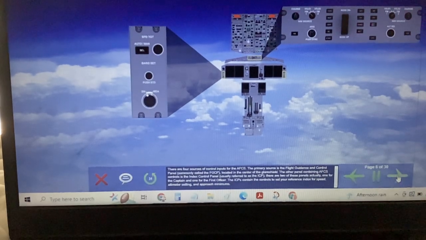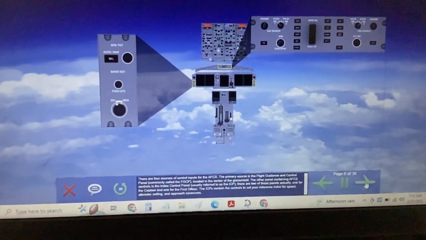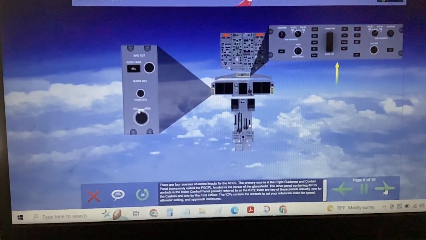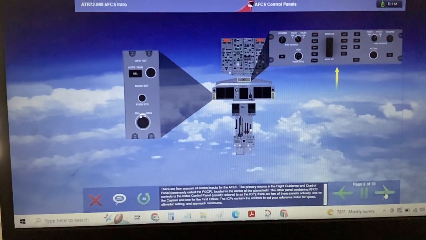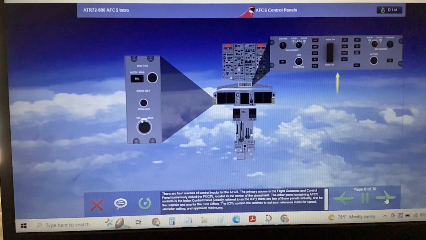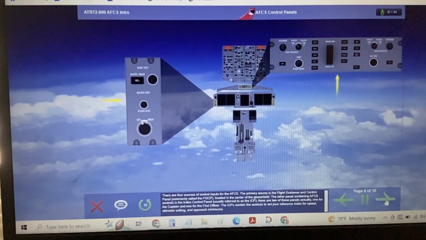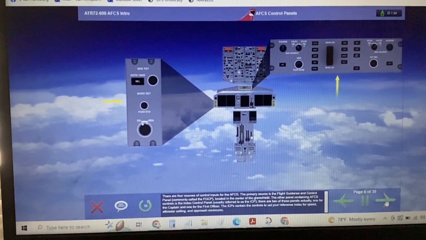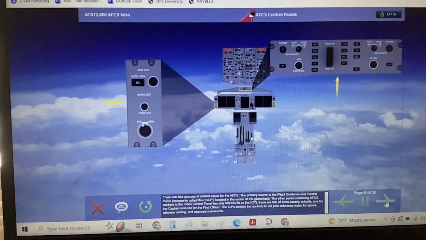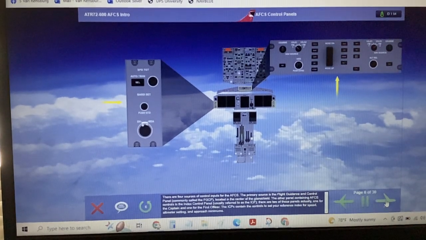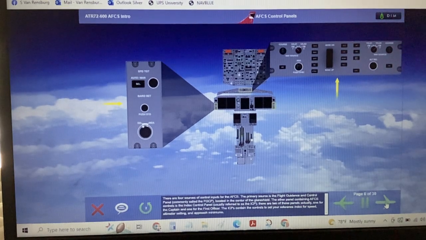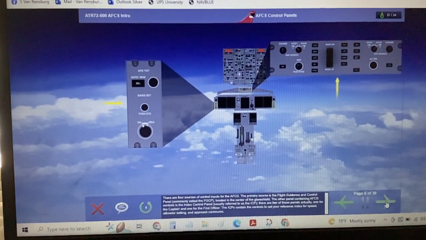There are four sources of control inputs for the AFCS. The primary source is the Flight Guidance and Control Panel, commonly called the FGCP, located in the center of the glare shield. The other panel containing AFCS controls is the Index Control Panel, usually referred to as the ICP. There are two of these panels actually, one for the captain and one for the first officer. The ICPs contain the controls to set your reference index for speed, altimeter setting, and approach minimums.